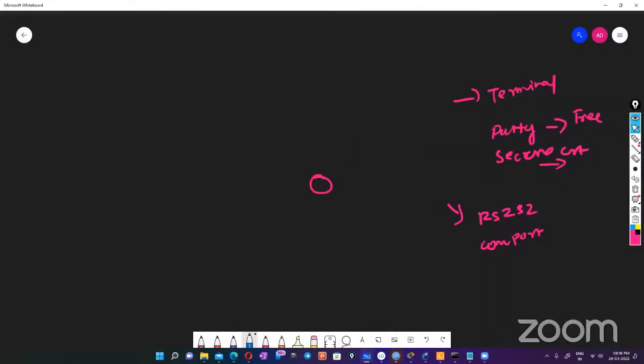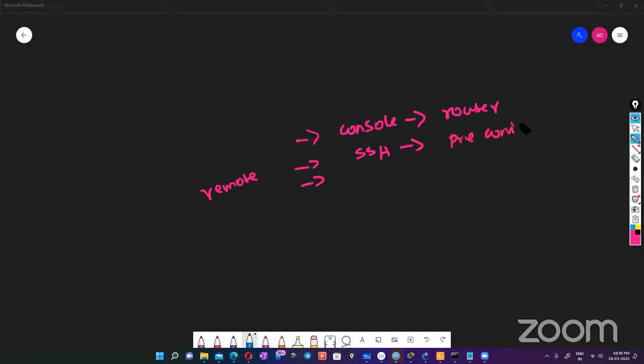And one more thing, to access a device, a router, first you can access through a console connection. That's a direct connection to your router. The other connection is SSH. This is a remote connection. You have to do a pre-configuration inside the router or switch. This is common for both router and switch.